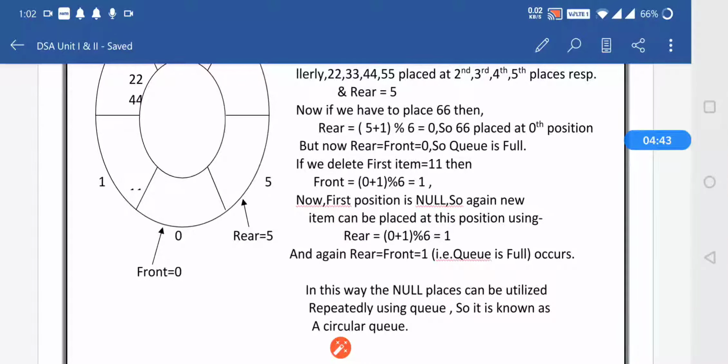And as the front and rear are kept next to each other, that's why it is mainly denoted in the circular format, because they are next to each other, and that is the reason the particular queue is called circular queue. Now we have seen circular queue. In our next session we will see the D queue and the priority queue.